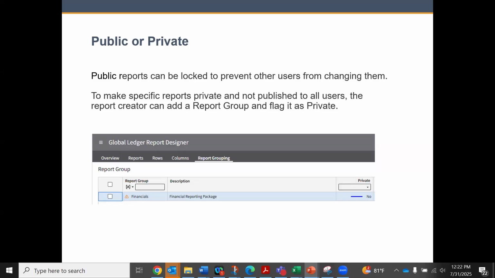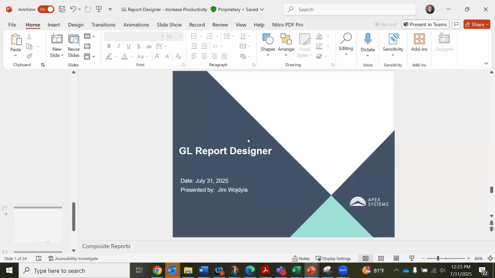Okay. And this is where you would indicate whether the report's going to be public, where other users can use that report, right? But keep in mind, if you make a report public, you can lock it so that they cannot alter your report, right? Or you can set the report to be private, in which case only the creator and the application administrator can access the report. Okay. So what I'm going to do right now is jump into the live system.